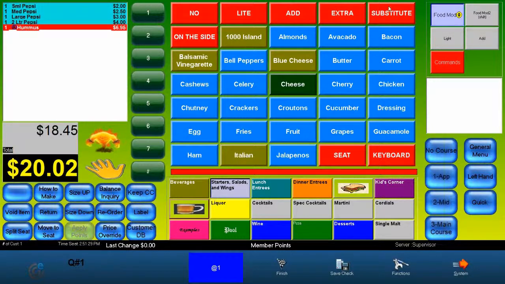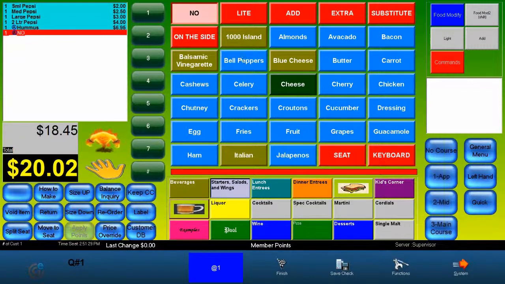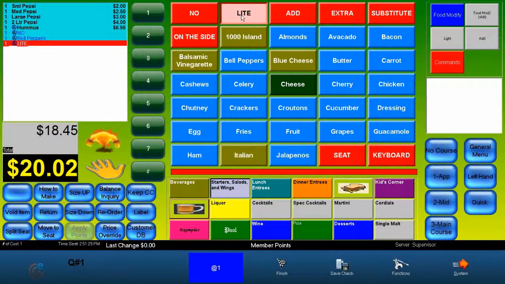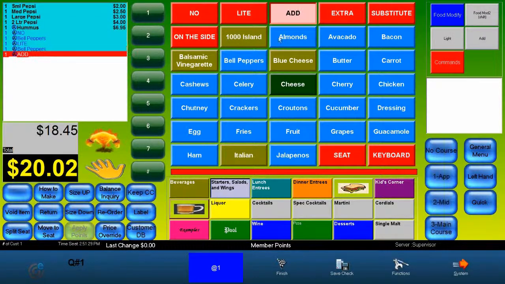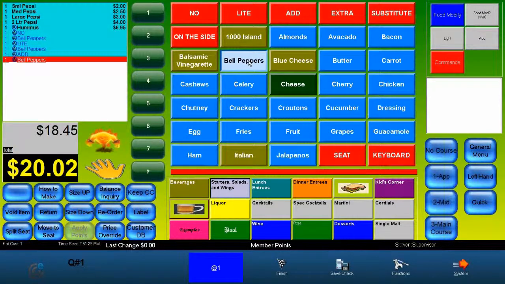These are not shift keys here. They're just adjectives, essentially. So I can hit no bell peppers. I can hit light bell peppers. I can hit add bell peppers. And when we do this, we see there are some advantages and disadvantages.